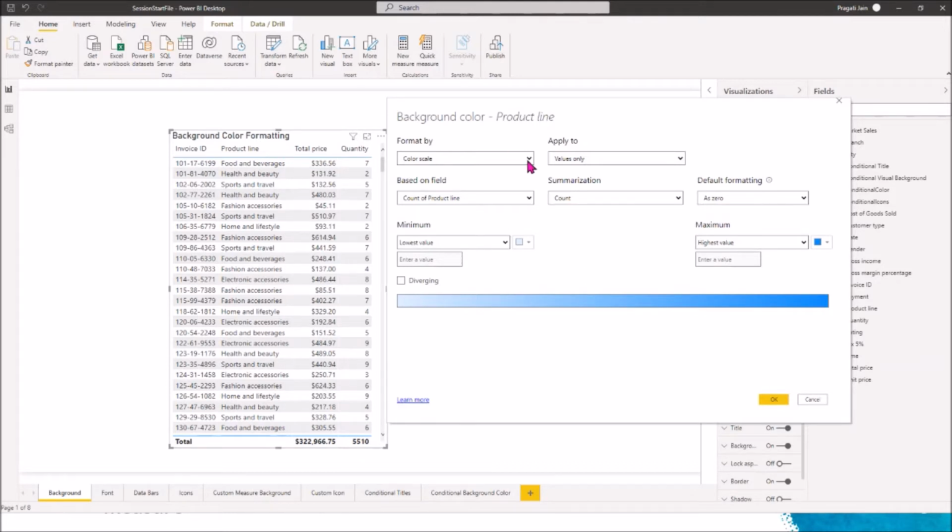So first thing, how you want this background color conditional formatting to be. Now, there are three options. One is color scale, one is rules, and one is field value. I'll start with how we can use the basic color scale to do the conditional formatting, but I'll also tell you how you can apply rules and field values to it. Okay, so let's start with color scale.